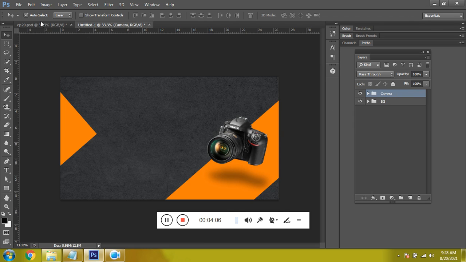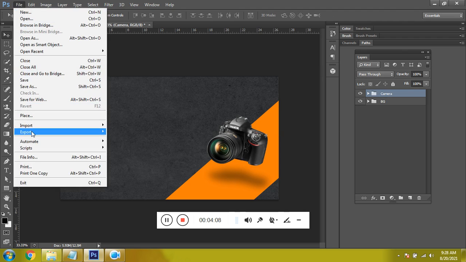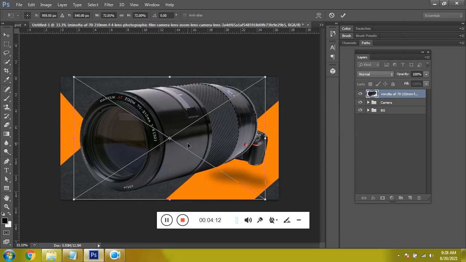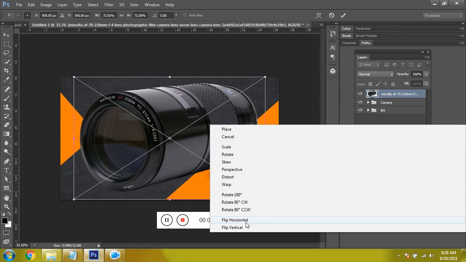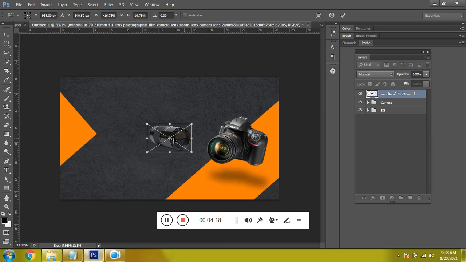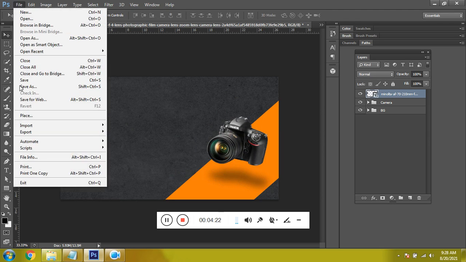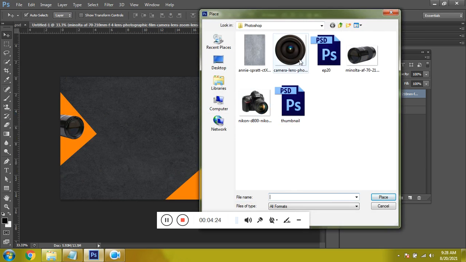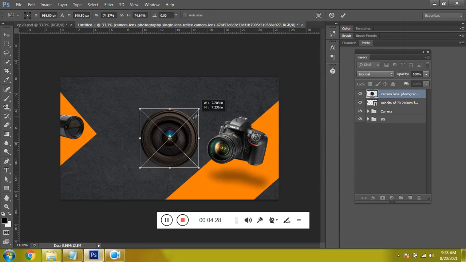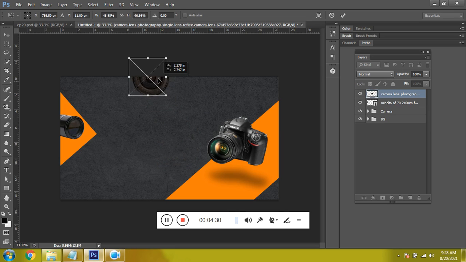Cool. Now let's select these two and call this camera. Likewise we can place all the other lens and this. Right click, flip horizontal, press shift alt, place it over here. The same way, place the lens, shift alt, drag it in and place it.